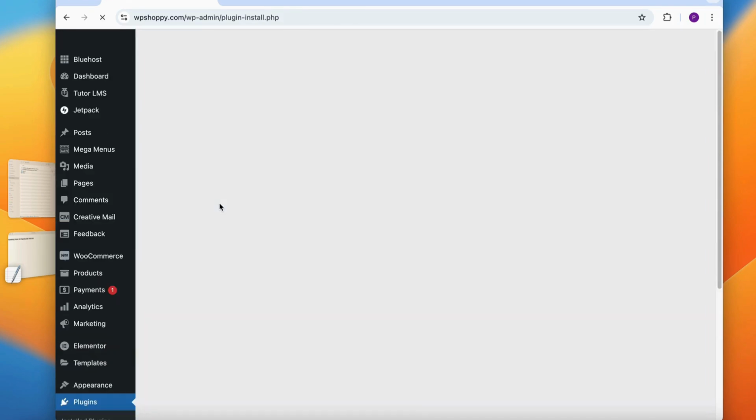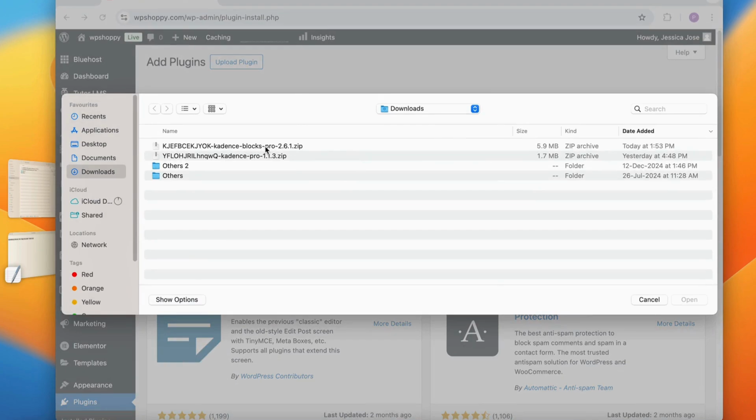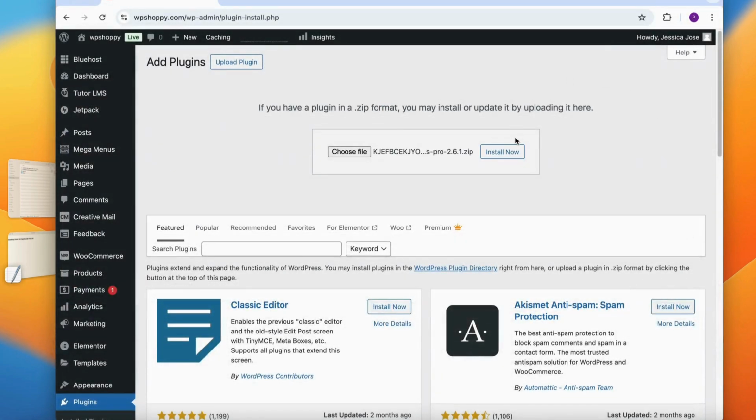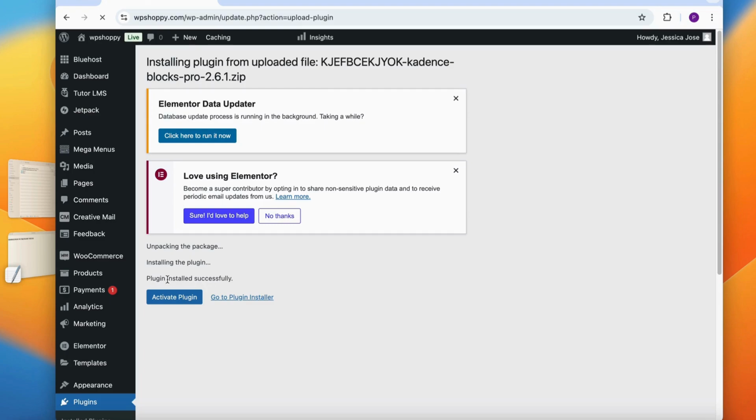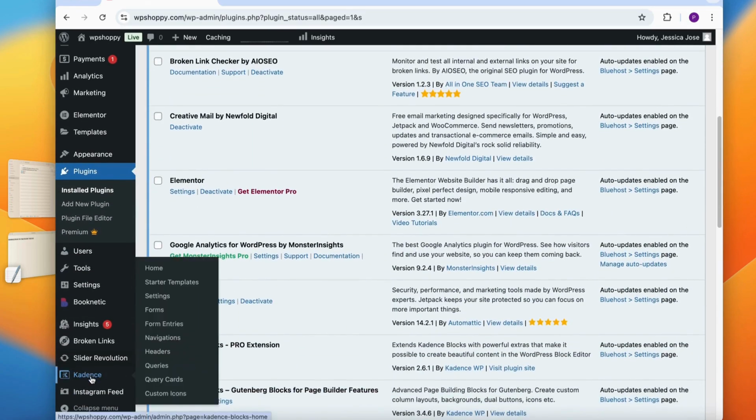Now, let's install the Pro plugin. I'm uploading the Kadence Blocks Pro plugin for extending the features. Kadence Blocks Pro plugin is installed now. I am trying to activate it. It is activated. Let's check the additional features we get through Kadence Blocks Pro.